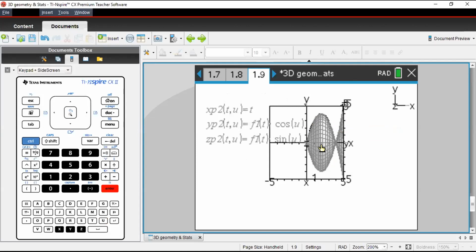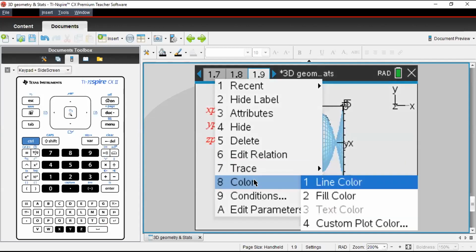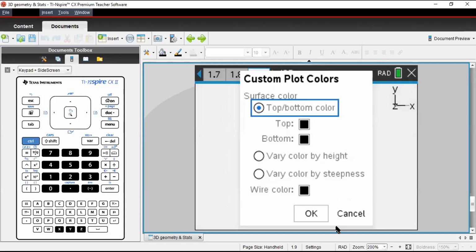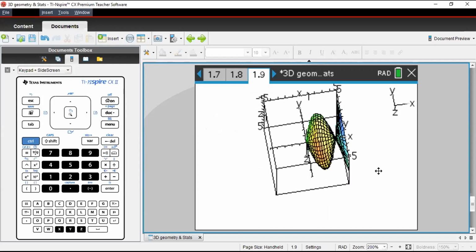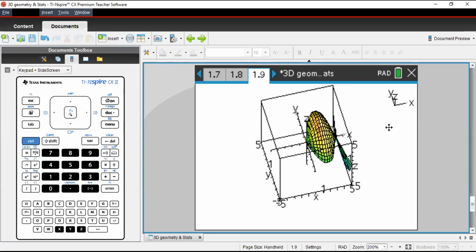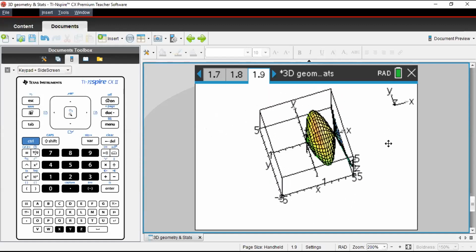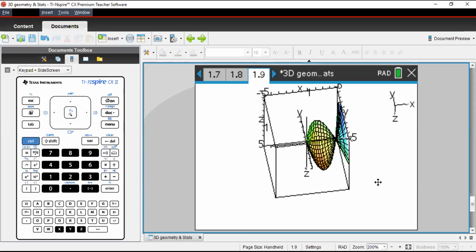I can also change the color of this. Right click on this, number 8 color, number 4 custom plot color. So vary color by height. Let's say I chose this. Okay, so the color is changing with the height. So this is the function. You can rotate however you want to. So this I have done, revolving the solid around the x-axis by keeping x as constant.